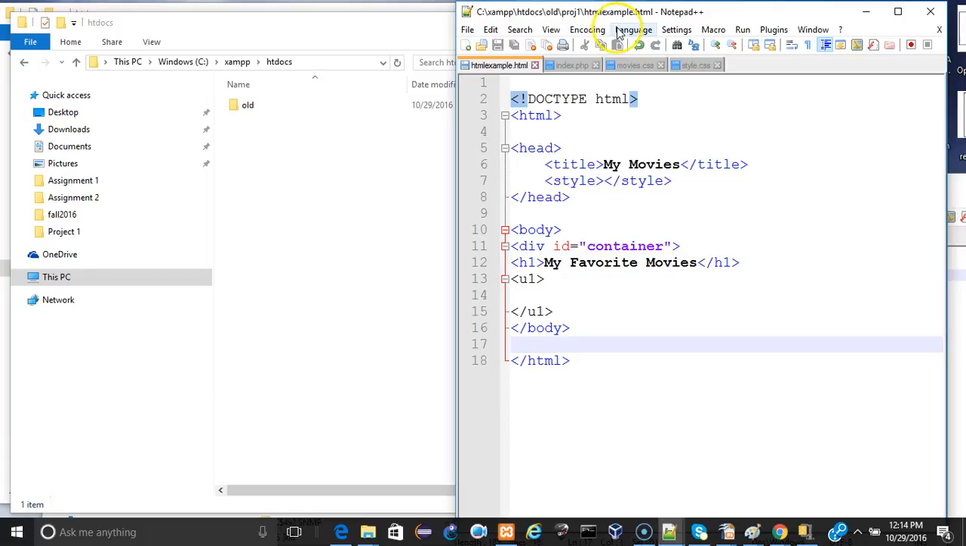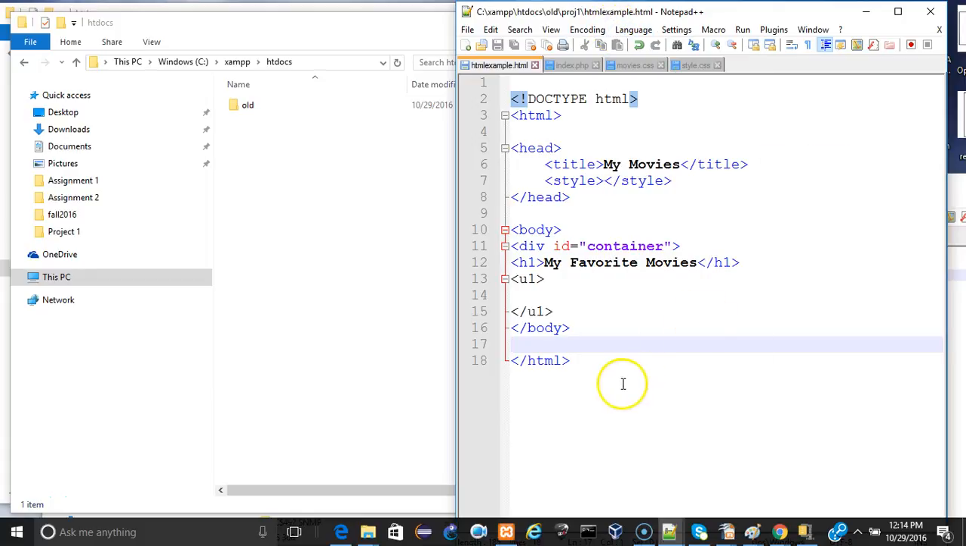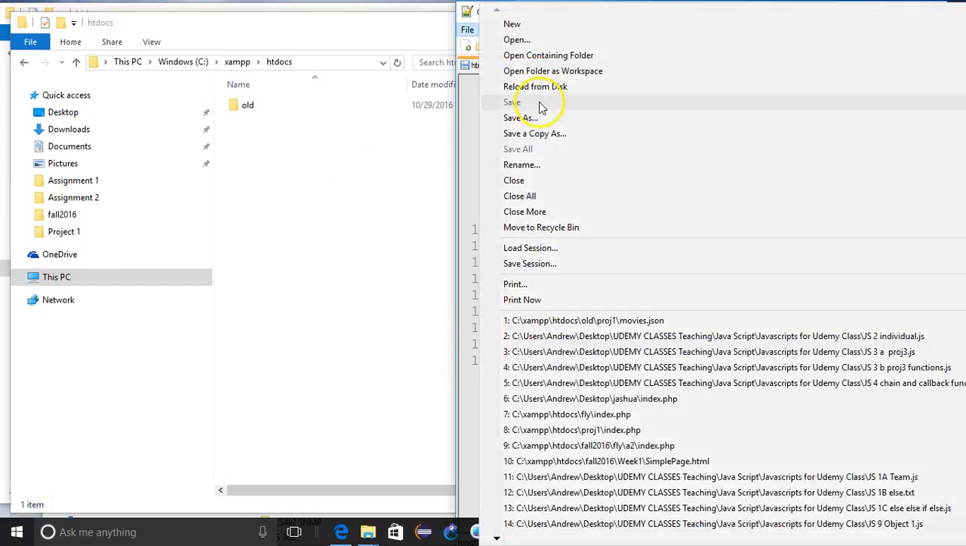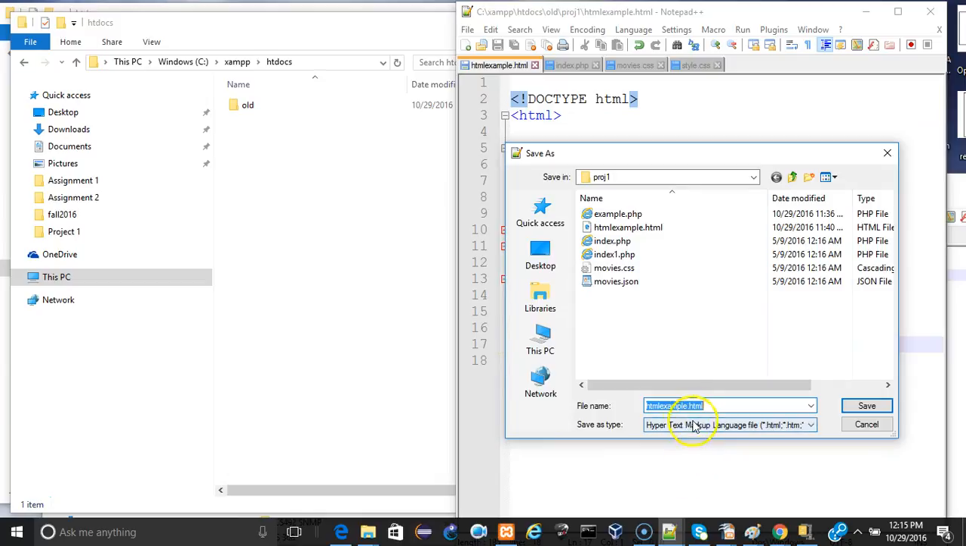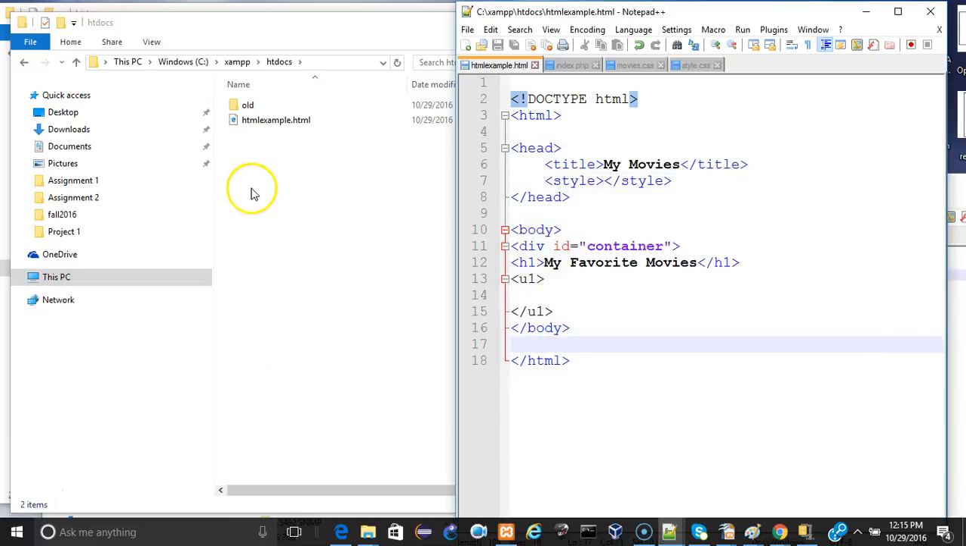Or we can choose language and let's just choose HTML. Okay, for now, let's choose HTML. Okay, so we're going to save it. File, save as, we'll just call it HTML example, and we'll save it right here in the htdocs folder. Okay, so let's make sure we're in that folder, which I don't think we are. Now we are.